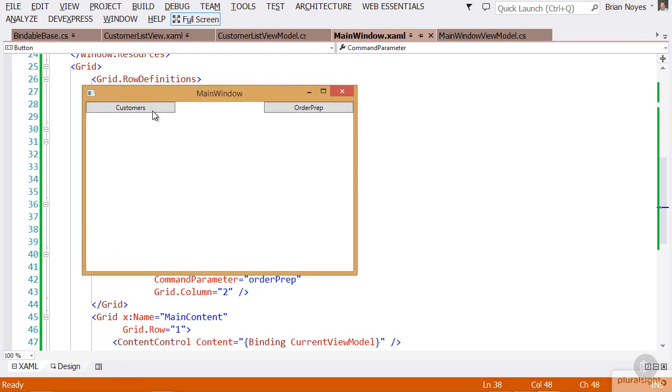With all that in place, I should be able to go ahead and run. And we see our 2 buttons up there. When we click on customers, we get the customer list view. When we click on order prep, we get the order prep view. So we are getting top-level navigation driven by the users, triggering commands into the view model, and the view model encapsulates the navigation logic. And we're leveraging implicit data templates to marry up the views and view models simply by setting a child view model property.